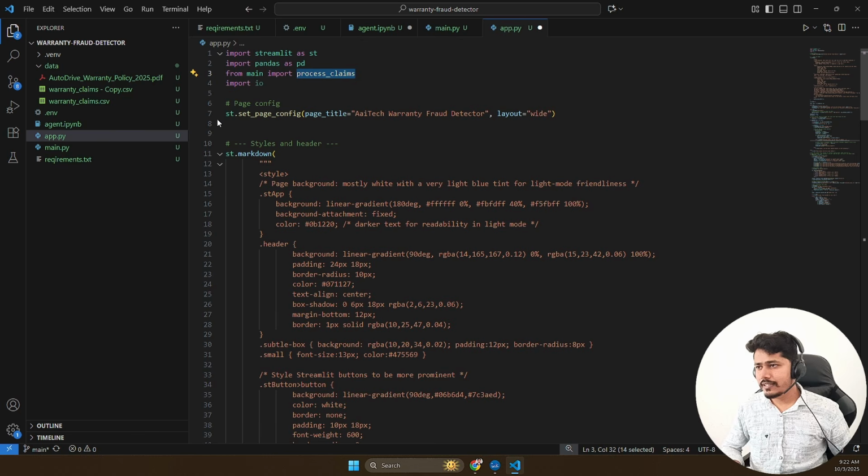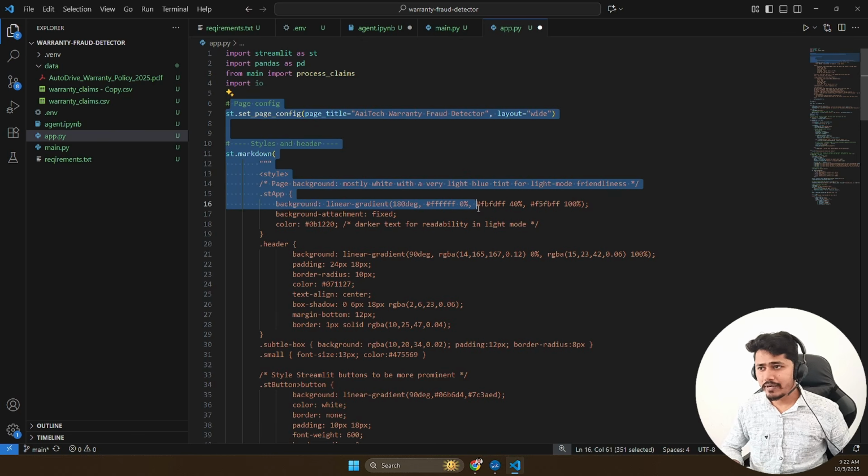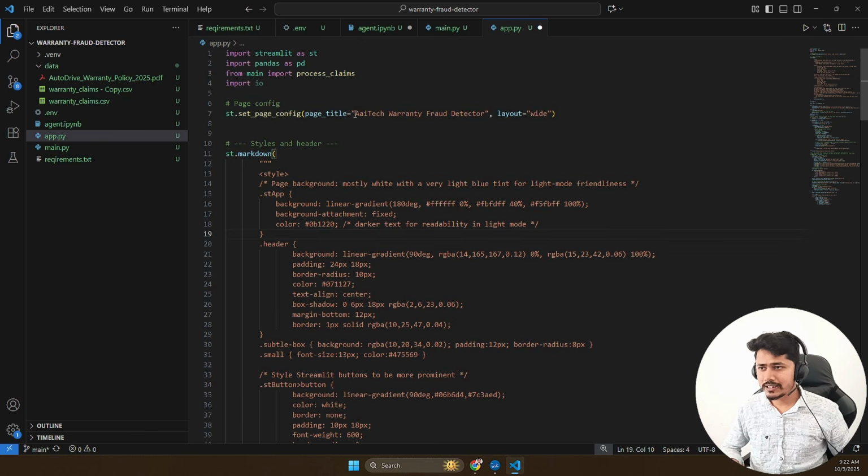Okay, then this is the information that we have added in order to generate our UI. You can see this is the title that we have set, HITL Warranty Fraud Detector.